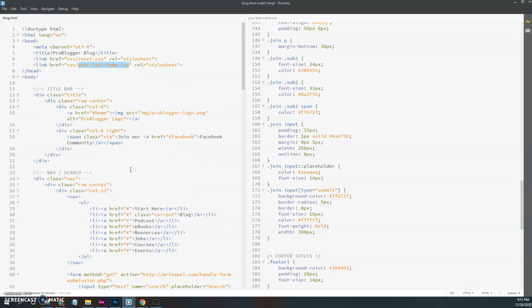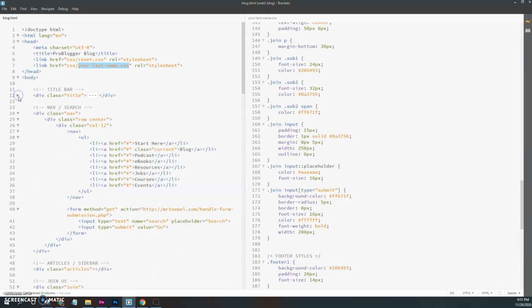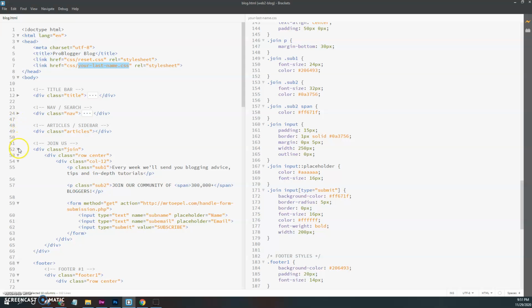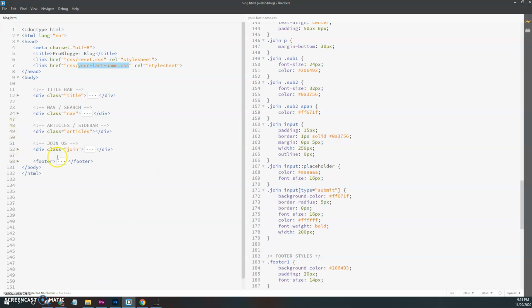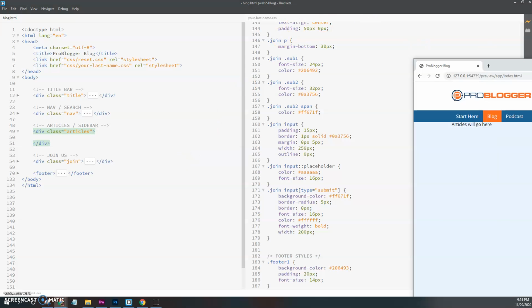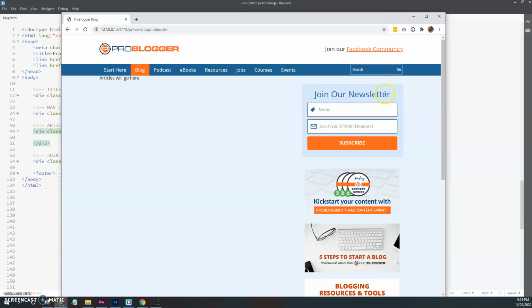All right. First thing I'm going to do is hide some stuff so it doesn't look so crowded. Title, the nav, join us, the footer. Okay. And we're going to be working here for the sidebar. Here's what it's going to look like. We're going to have to make a row across. So we're going to have like a col, I forget, 8 and 4 maybe. And over here, this is going to be the sidebar.